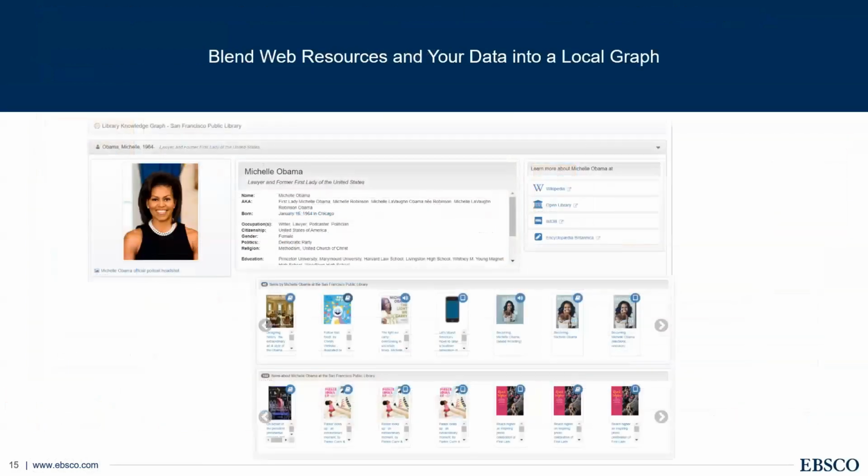So those are people that actually use the data behind the scenes. That happens on a daily basis. You also have ways of being able to use your data yourself locally. So in this example here, we have created a local knowledge graph about the person of Michelle Obama.